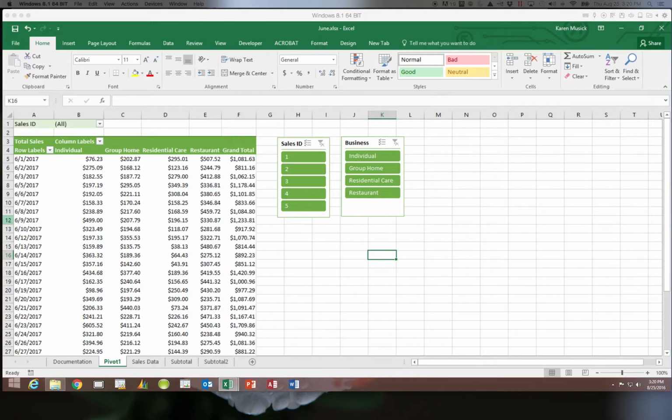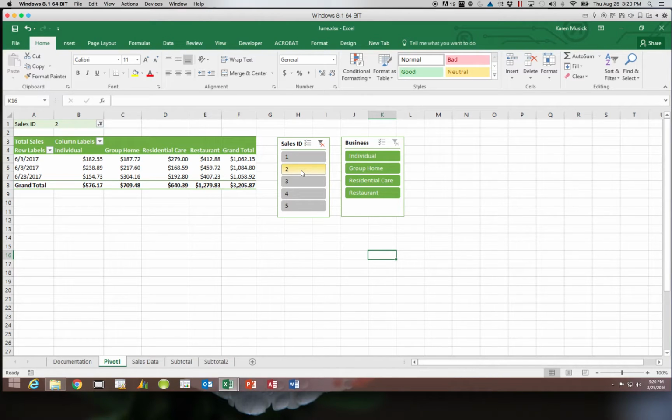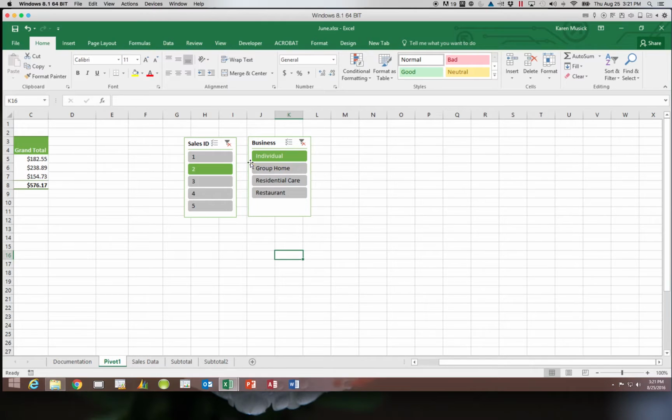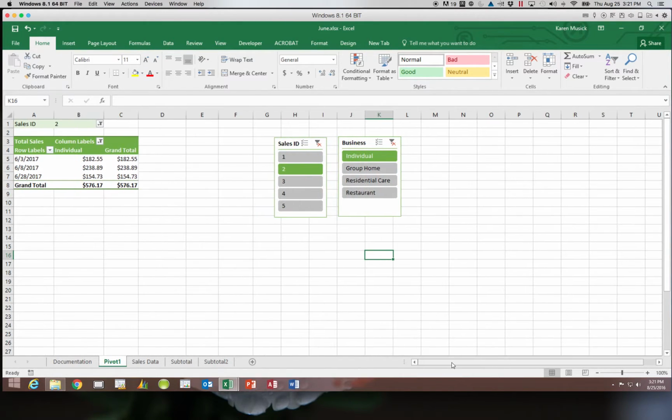Now to filter with the slicer, it's going to work the same way again. If I wanted to see Sales ID 2, when I click on that, Sales ID 2 is visible. Notice because it says I have this up here as a filter, it's going to display it in both places. If I decided I only wanted to see individual, it would show me that. Notice it does the visual indicators of the filters over here the same way it did if you used the filter arrow itself.